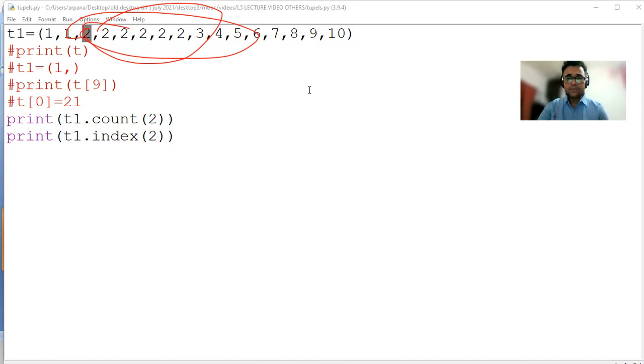For example, I have shown you a tuple I have created. There is apple, banana, cherries, apple, cherries. If I execute the tuple, it will print apple, banana, cherries, apple, cherries. So it is the way of creating and printing tuples, right?